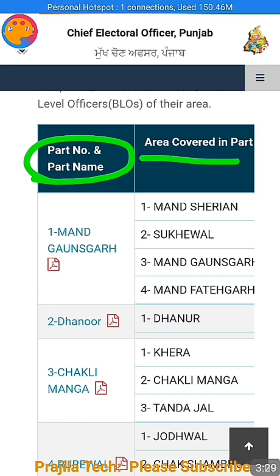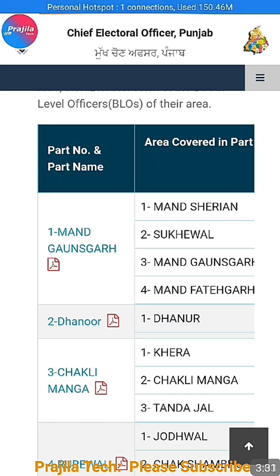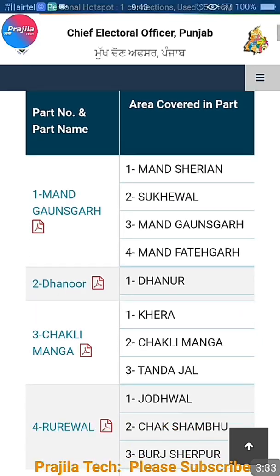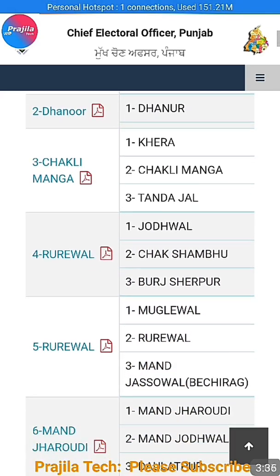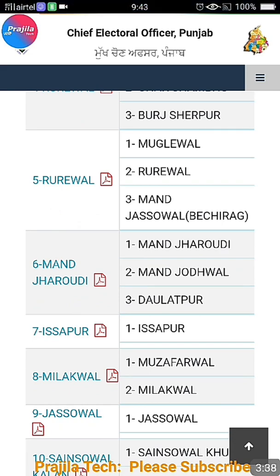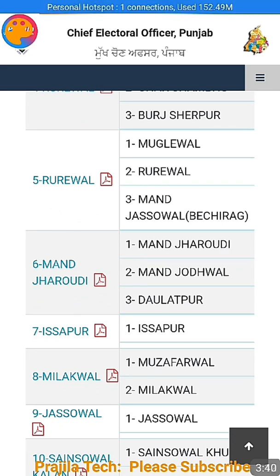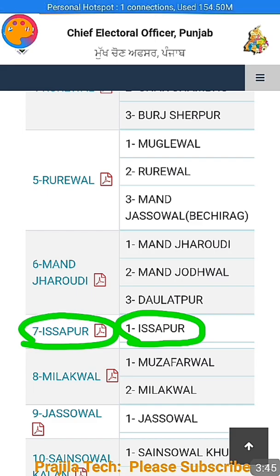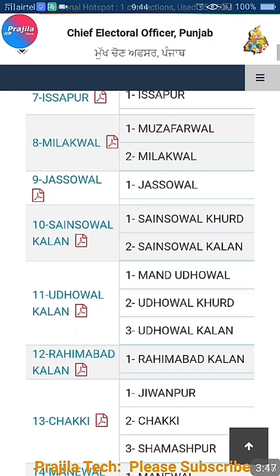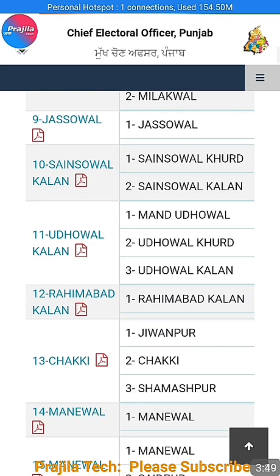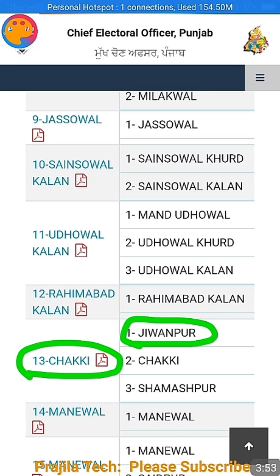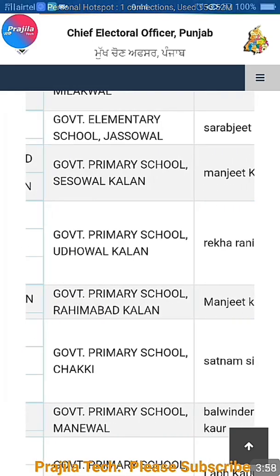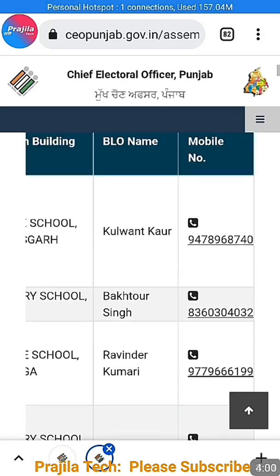So under which area it is covered. You should know your area, basically which area you are looking for downloading the electoral roll. It's very easy. Scroll down and find out your area under this assembly constituency. For example, you are looking for Isapur. I am taking an example, and you can see here 7 Isapur. If you scroll down, for any place you can see the respective part name here. Multiple places might have the same part name. Jivanpur, Chakki, all these are having the same part name.